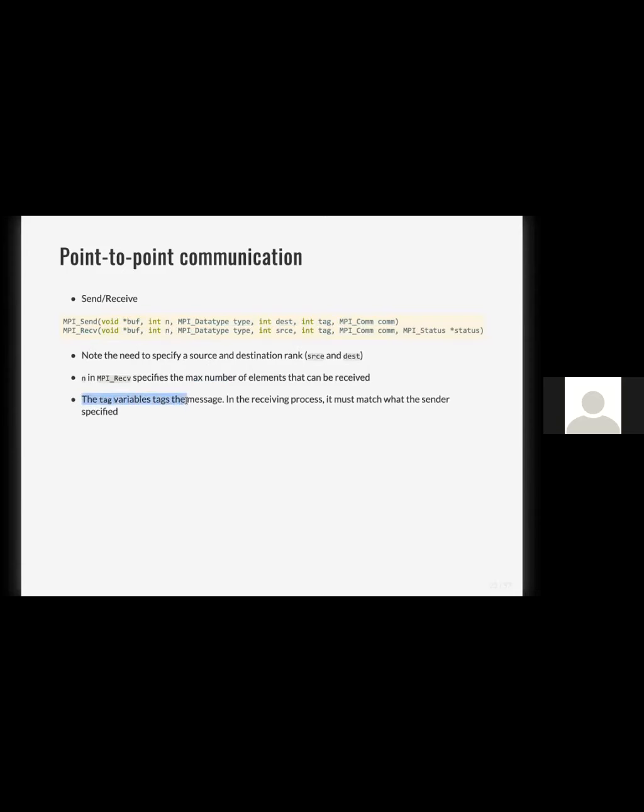And as I said, the tag variable tags the message. In the receiving process, it must match what the sender specified if you want this. Otherwise, it will deadlock. You can use this special variable, MPI any tag, in place of tag on the receiver, which just means accept any message with any value for tag, as long as it comes from the specified source. And you can also specify MPI any source in MPI receive, which means accept data from any source.